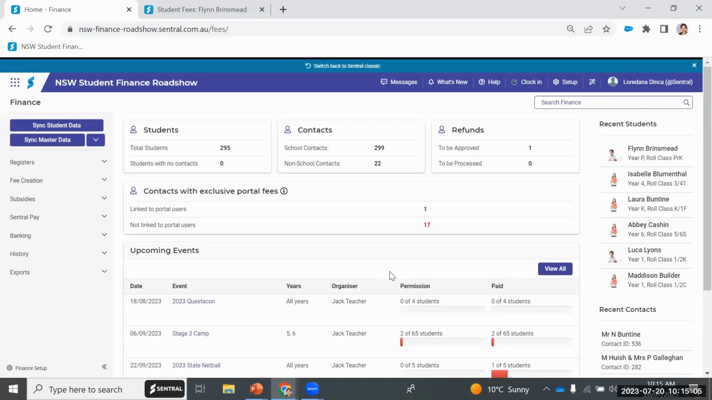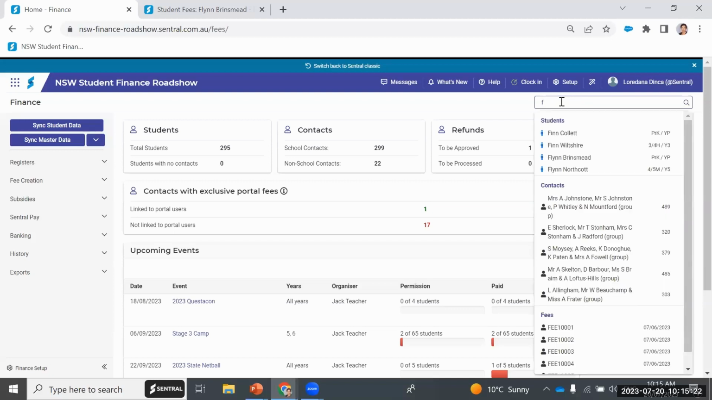Now, having familiarized ourselves, let's look at how we can actually search for a particular fee. This bar here, Search Finance, allows us to search for a particular fee. I'll just type here F. So this will allow me to search for a fee either for a particular student, a particular contact, or a fee if I do have the fee number.